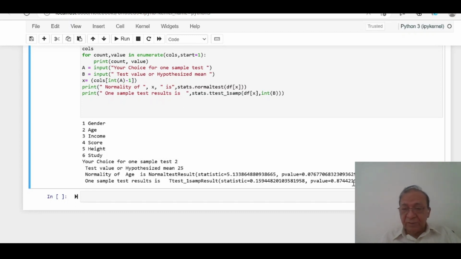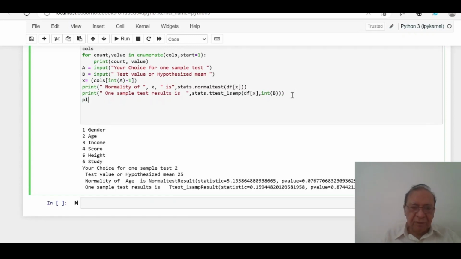Similarly, this one is 0.87. It means this p-value is more than 0.05, so we cannot reject the null hypothesis that the mean is equal to 25. Let us add one more command here, which you have learnt already, plt.hist, and we are going to use this df same x, and we can draw that histogram.